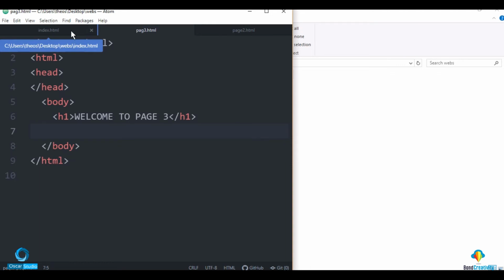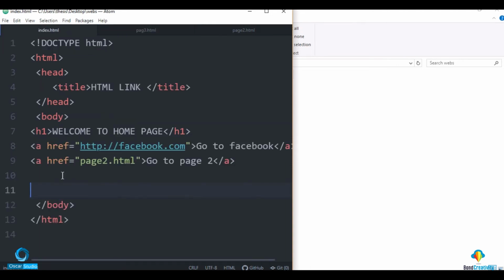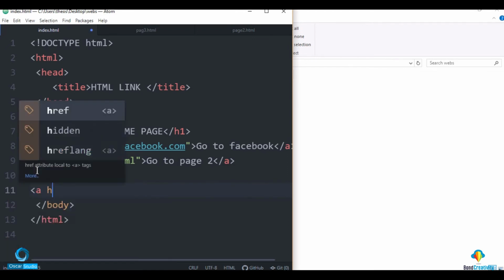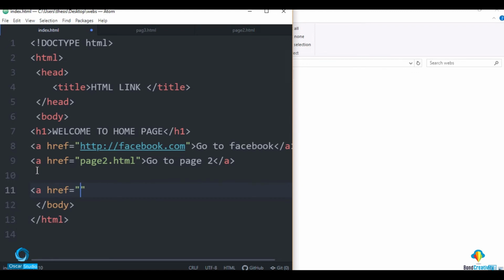So I'm going to come over here on the index.html, then I'm going to create a link which will take me to page 3. Remember, page 3 is located inside the pages folder. Then href. To create a link which has to take me inside the folder, I write the name of the folder first. I say pages, then /.